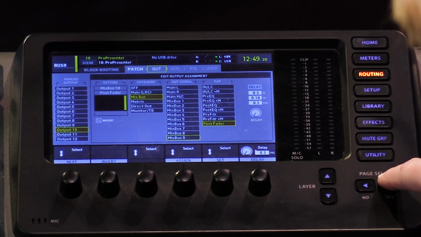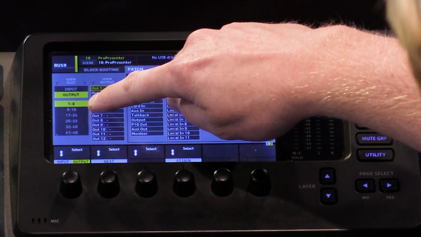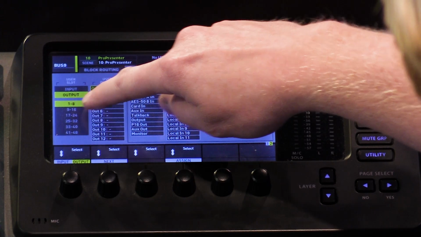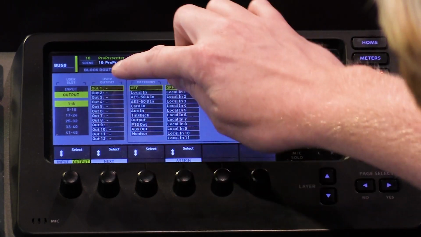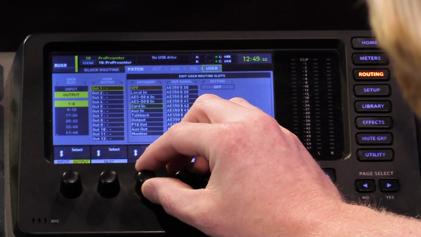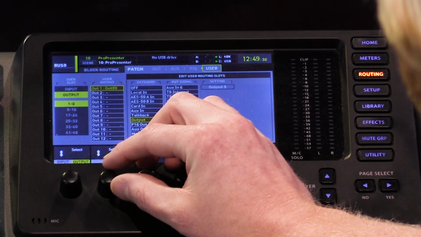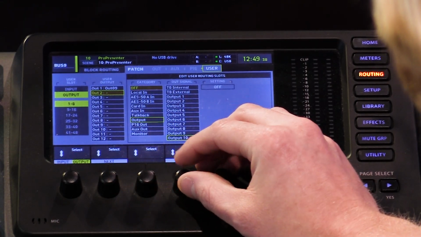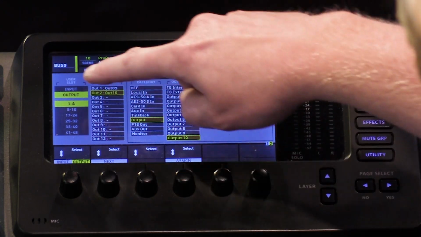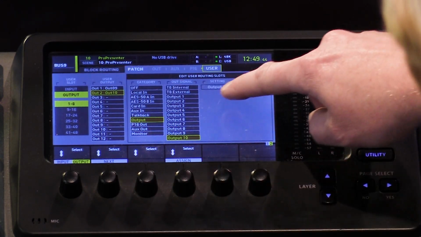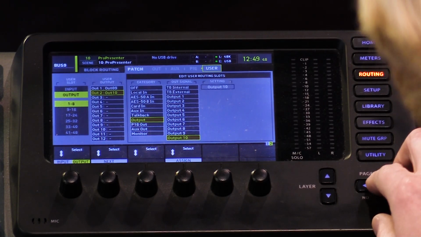Now let's go back over to our user settings and we're going to set the output of our custom user-defined settings for 1 to 8 to be our output 9 and 10. So I'm going to set out 1, go down to output, and set that to output 9, and then out 2 I'm going to say is output 10. So now the first two channels of our user-defined 1 to 8 is set to outputs 9 and 10, which is our mix bus 9 and 10.